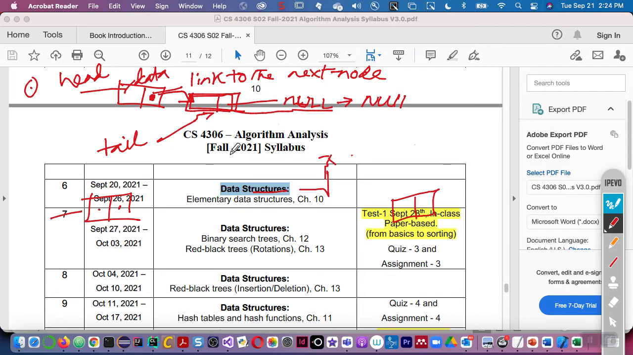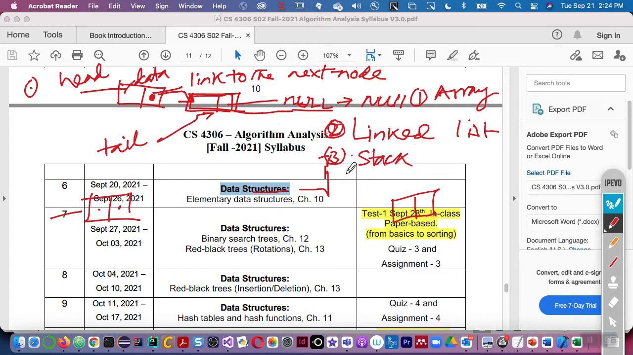So we know about the linked list. There is another data structure called stack and queue, right? So these are dynamic data structures. One of them is the linked list. The first one is array, the second one is linked list, the third one is stack, and the fourth one is queue.